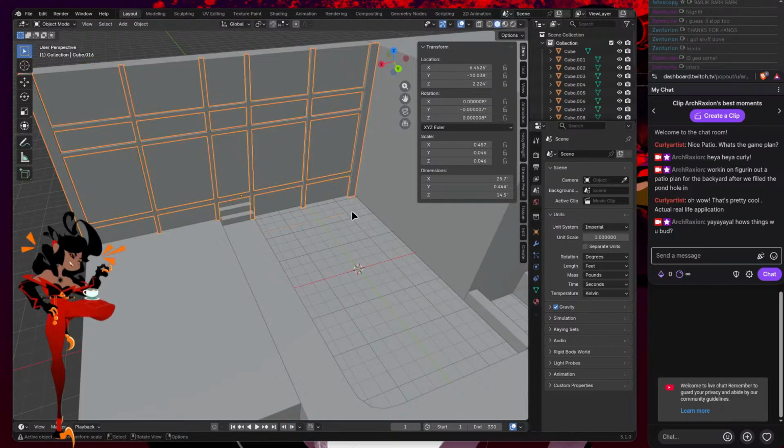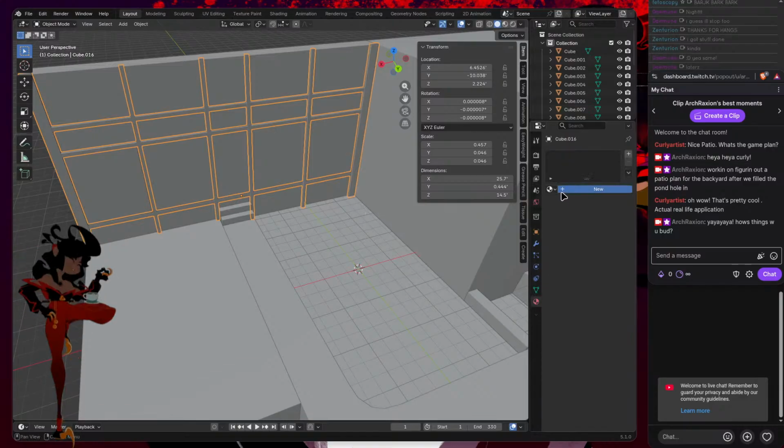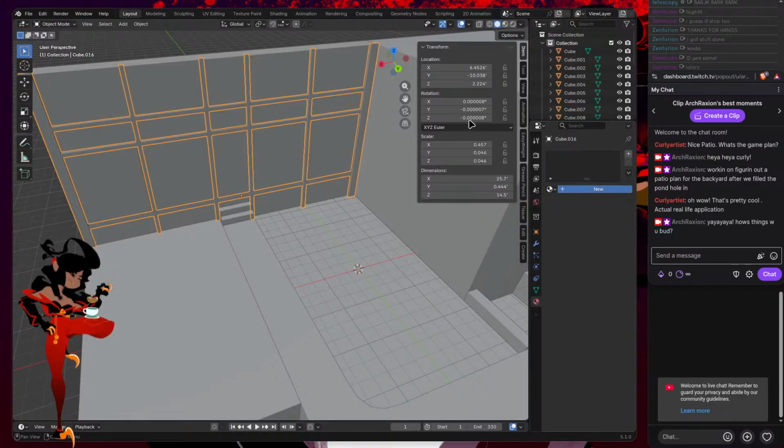Let's see. Control J to join all of these. And then we're going to go down to materials, add a new material. Give me my new material.